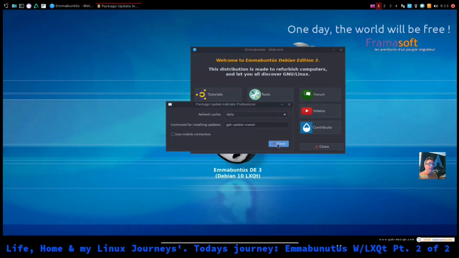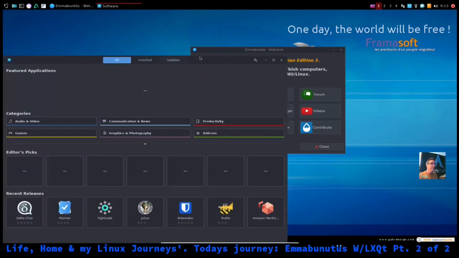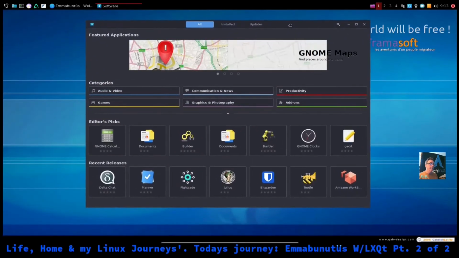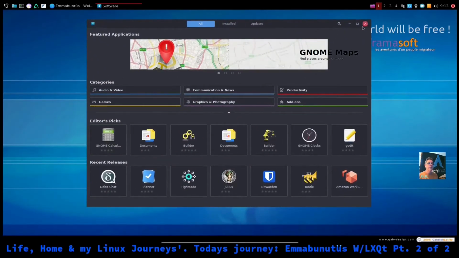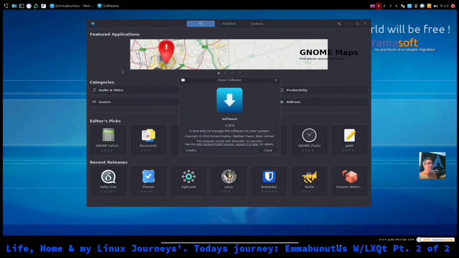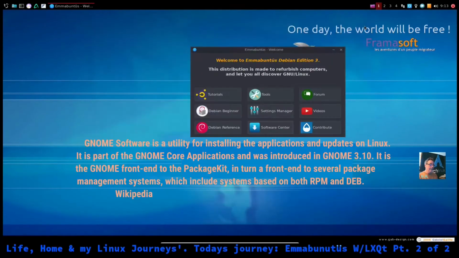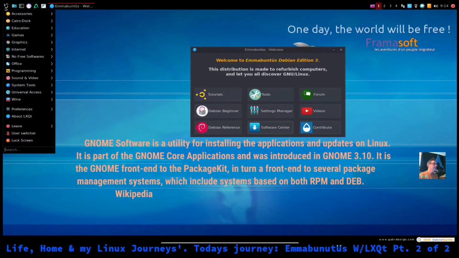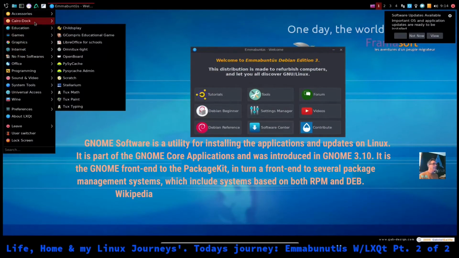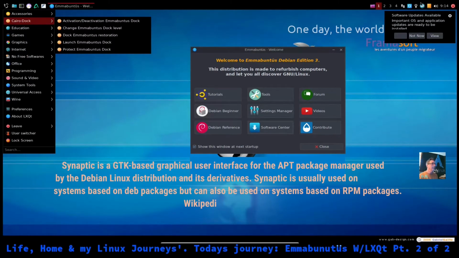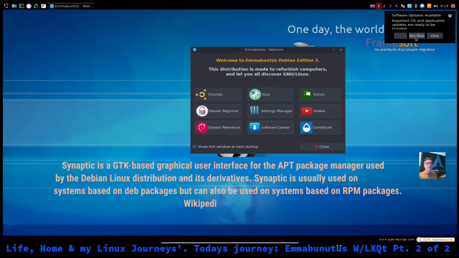Not getting it to open up here. There we go, finally. Just took it a minute. We are in a virtual box. So yeah, this looks like Software Center. Not sure. And here we go, about GNOME Software. Okay. So that's nice. Probably got the Synaptic. I'm not sure where to look for that. We got software updates, but we're not going to do those now.